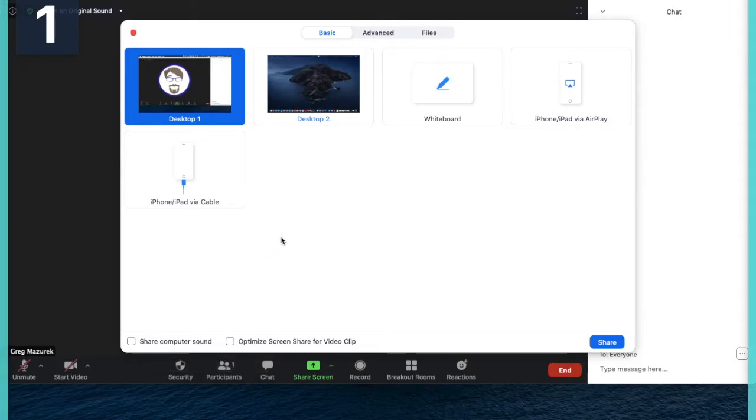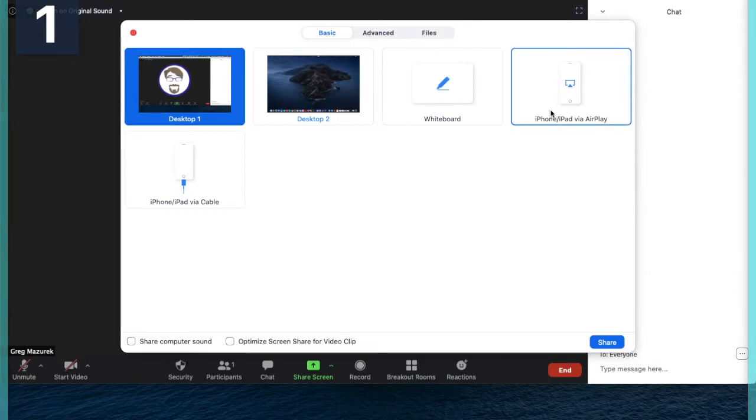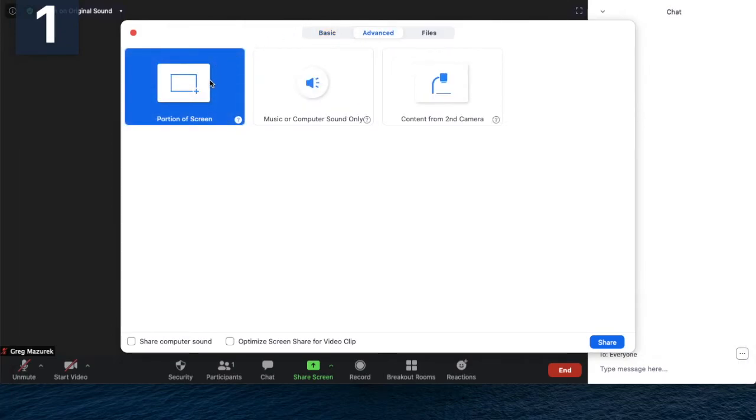I have multiple desktops set up, which is why you see two different options here. I also have a whiteboard option, and I can also share an iOS device via AirPlay, and because I'm on a Mac, I can also share it via cable. If you are on a Windows device, you will see this option for sharing your iPad or iPhone via AirPlay. Once you click it, the directions are located on your screen so you can use your iOS device as an extra camera.